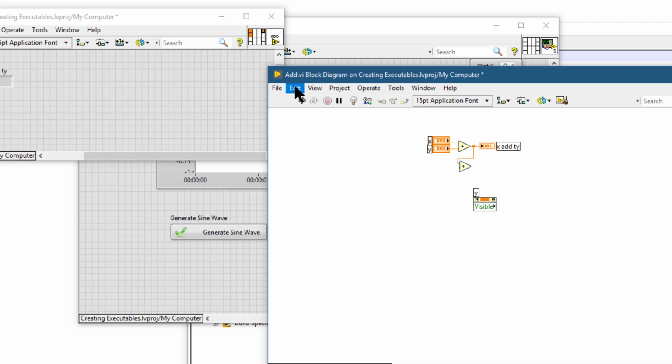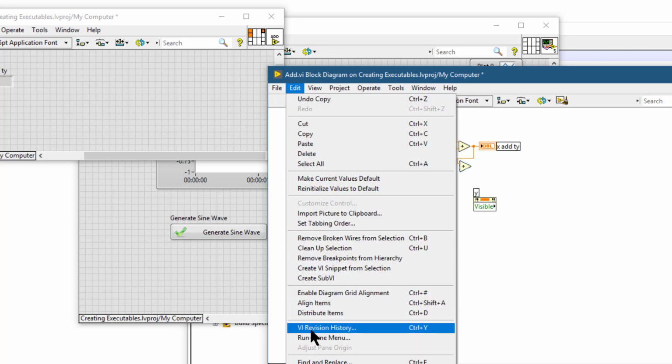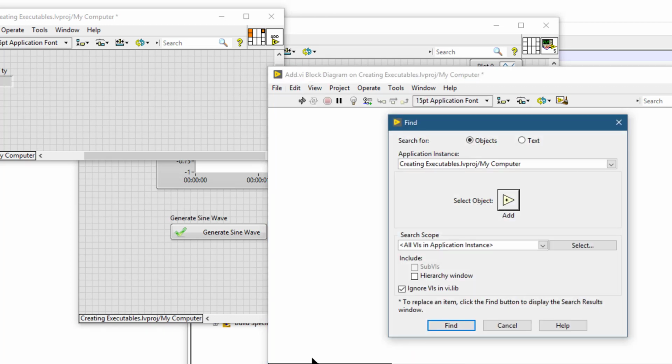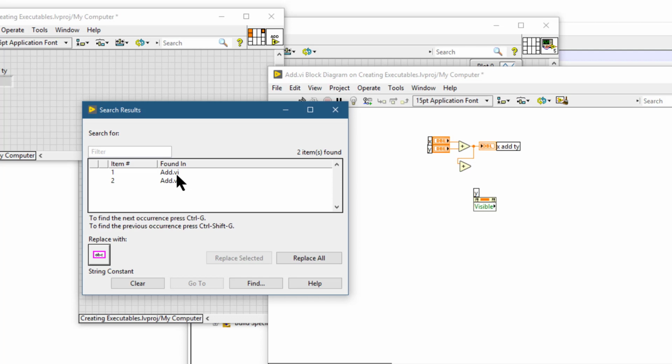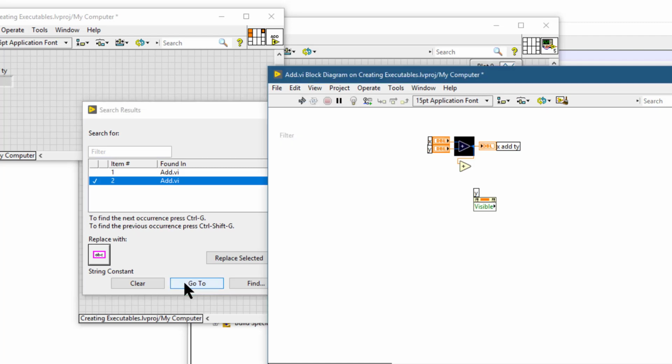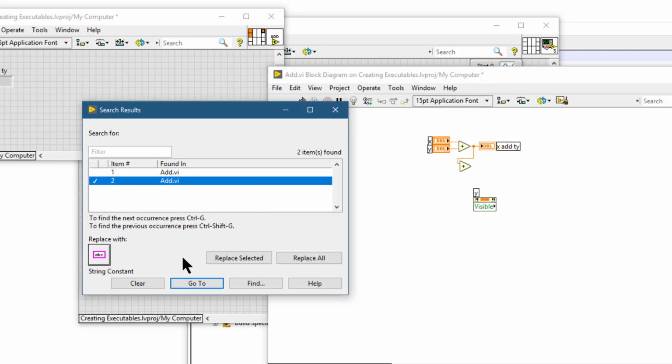But if more than one object is present, and the search finds multiple instances of the object, then it will show you those multiple options. Then you can either go to that particular object, or also replace it.